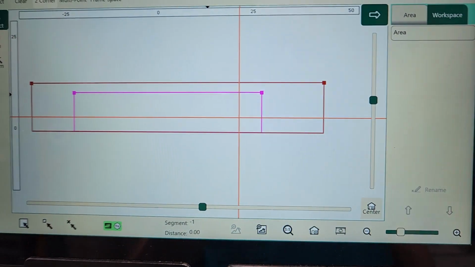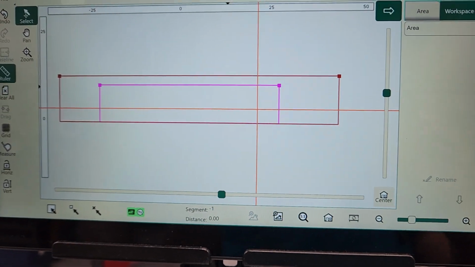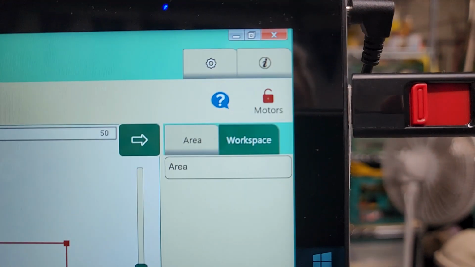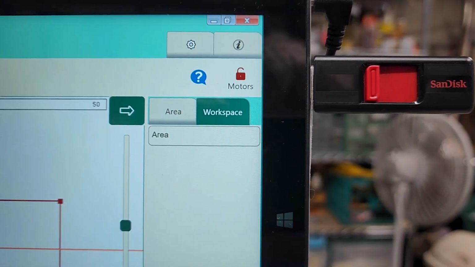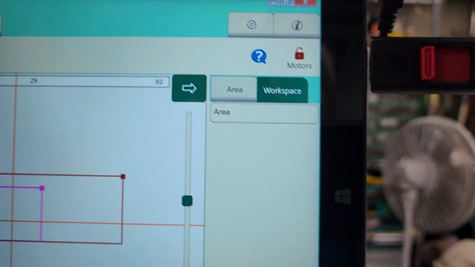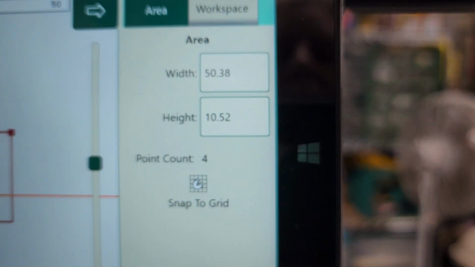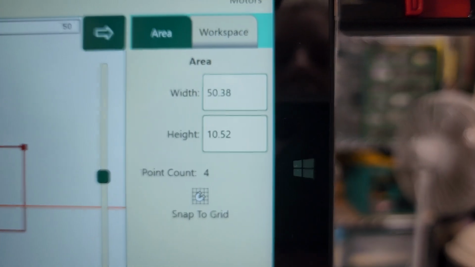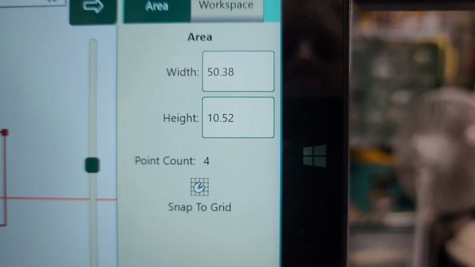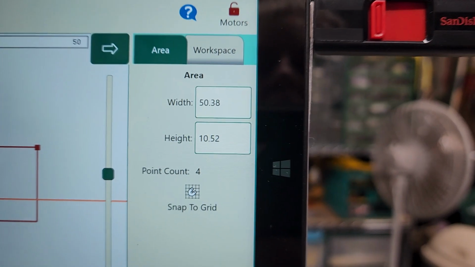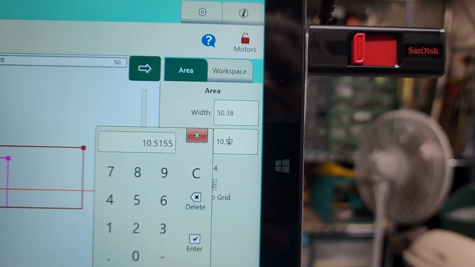Now, if I wanted to make this like a whole quilt, then what I do is I come over here to the sidebar, and I'm going to select area and see how it has my size in there. It says it's 50 something by 10 something. So I'm going to change the height.